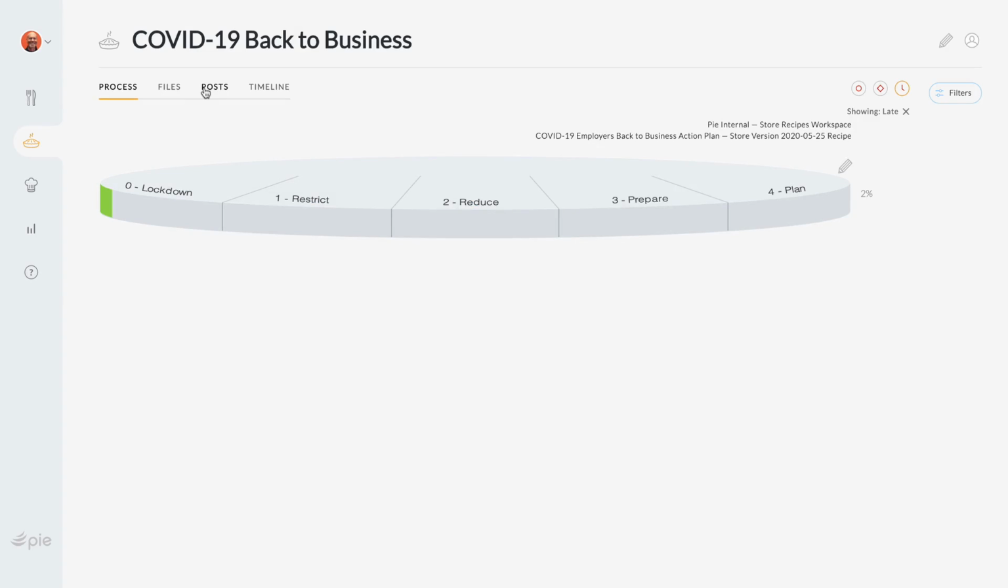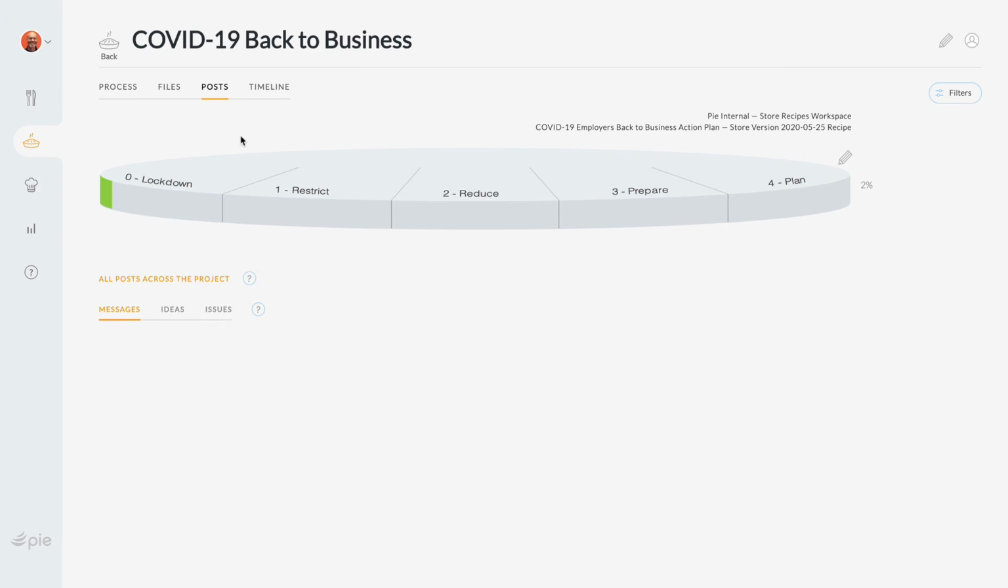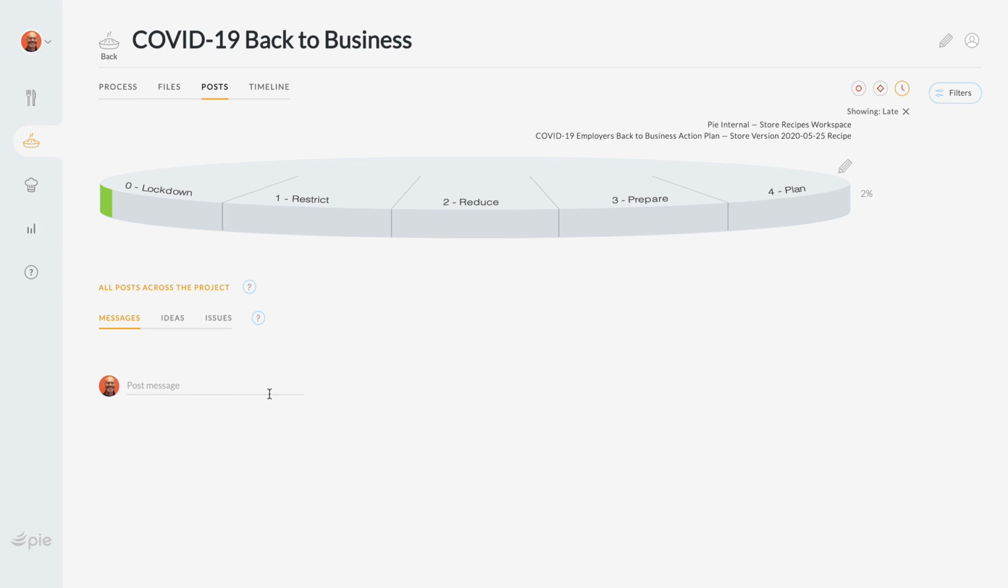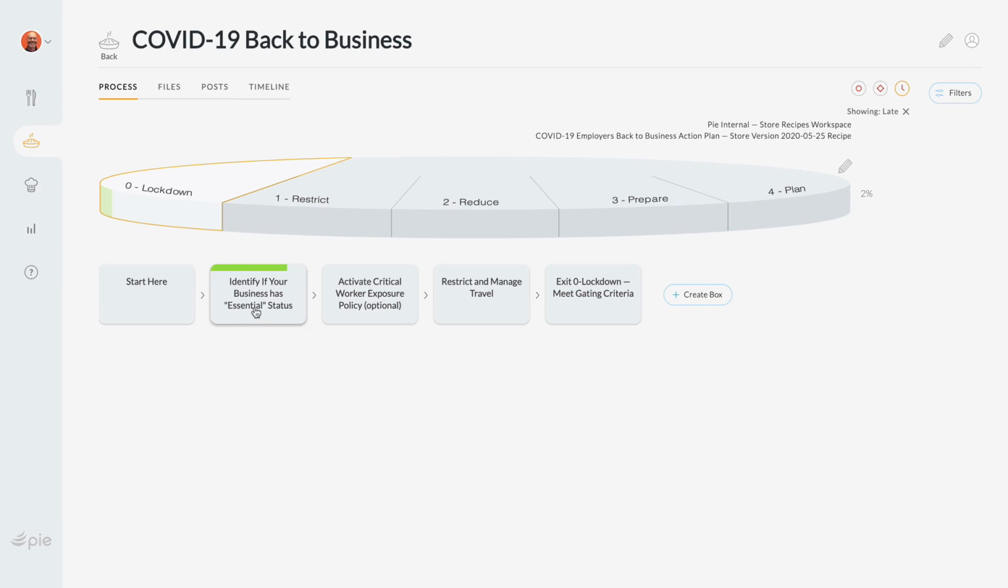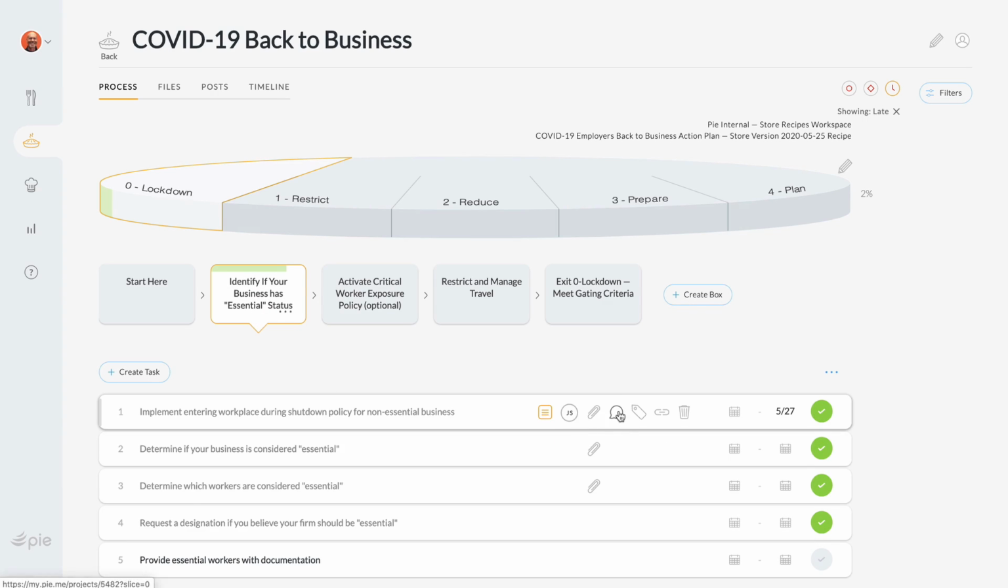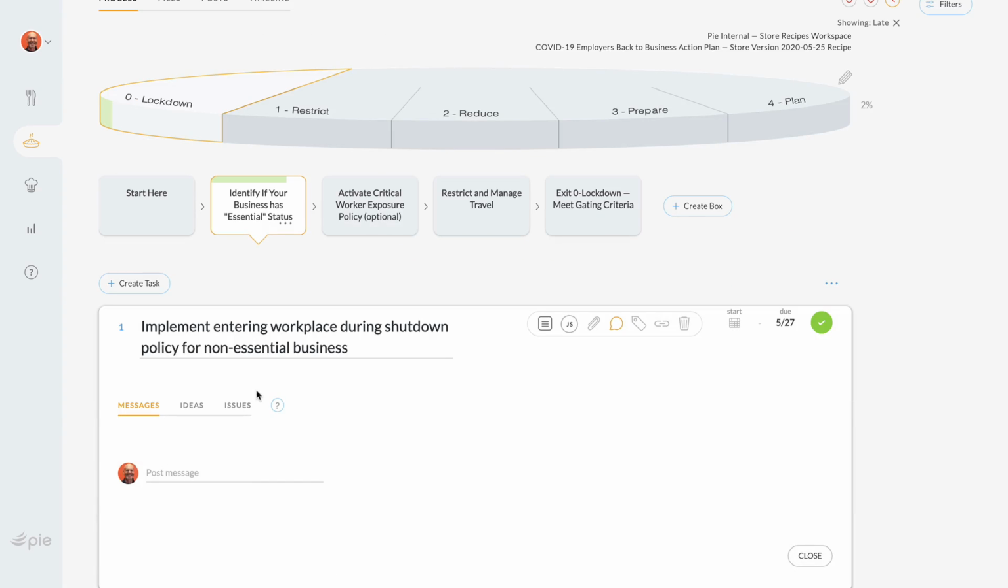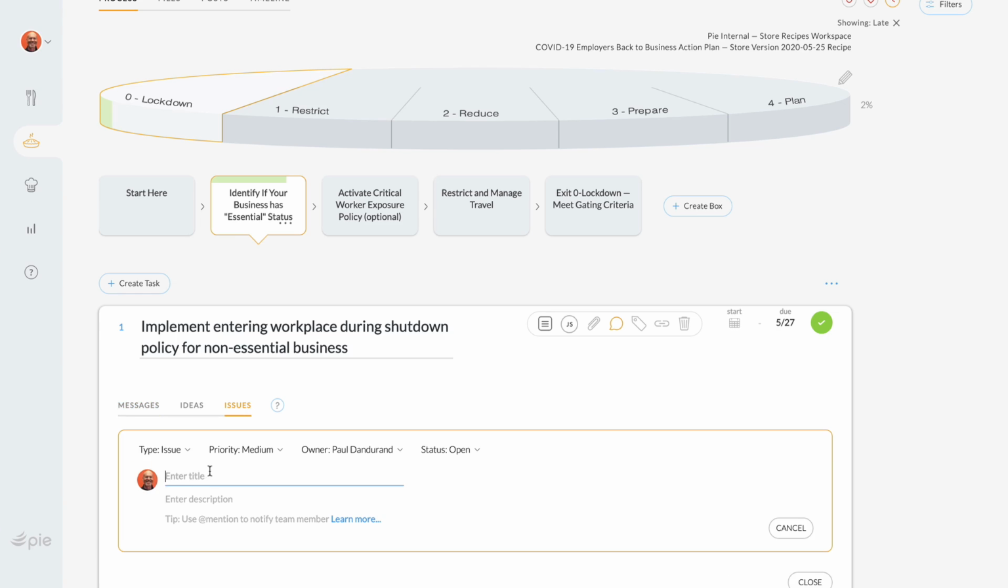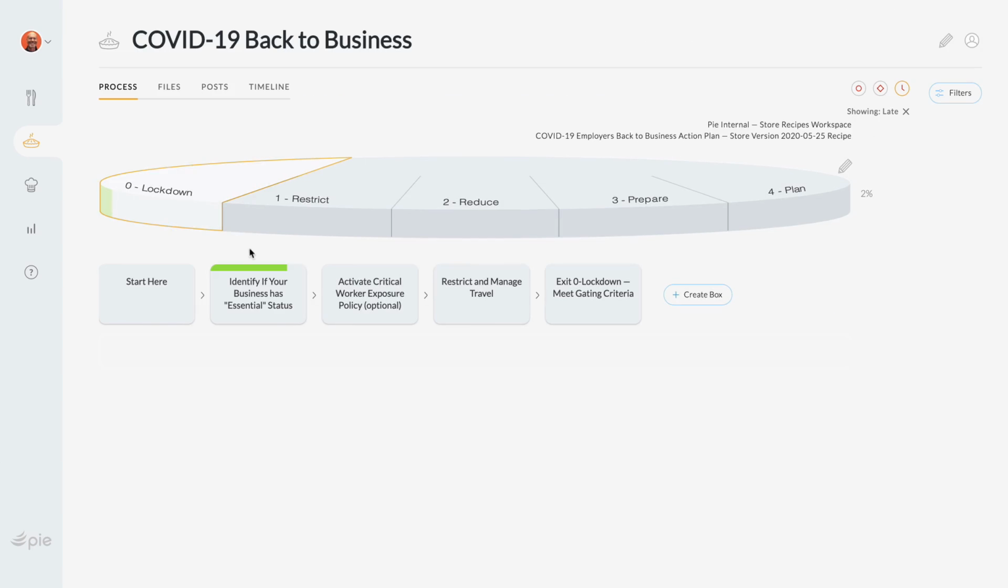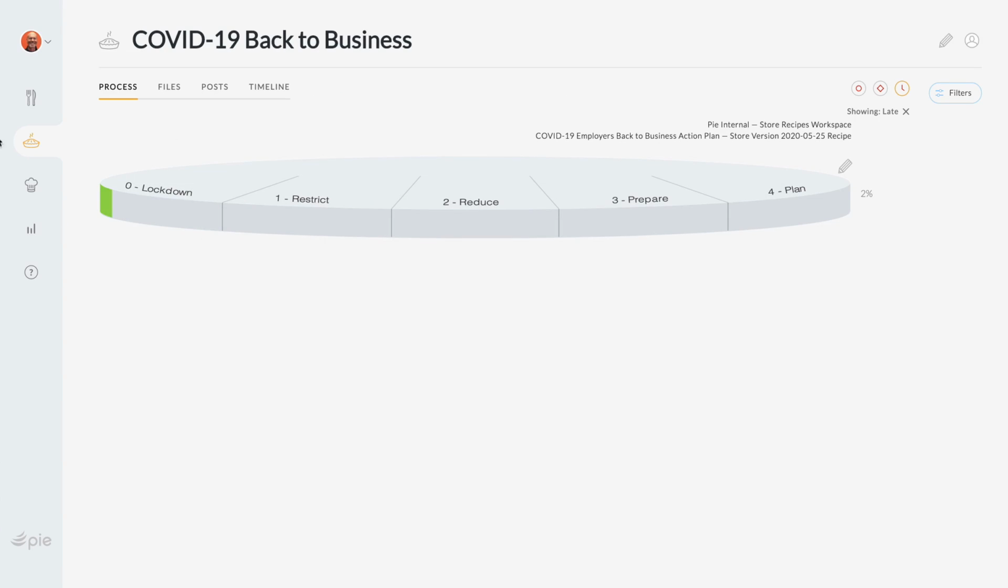And you can also go to post. You can post messages for the team. You can also post at the task level. So if we go back into process and click on the little chat icon, you can post here. You can post issues and risks, assign it to people, and all kinds of other features in the tool.